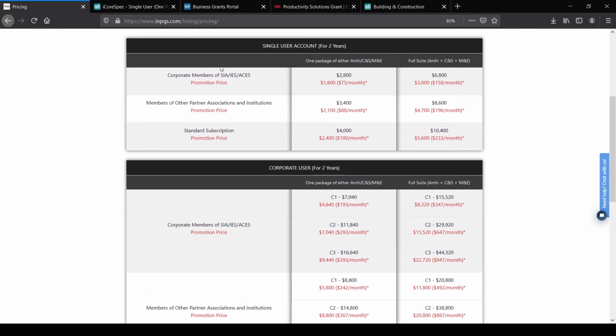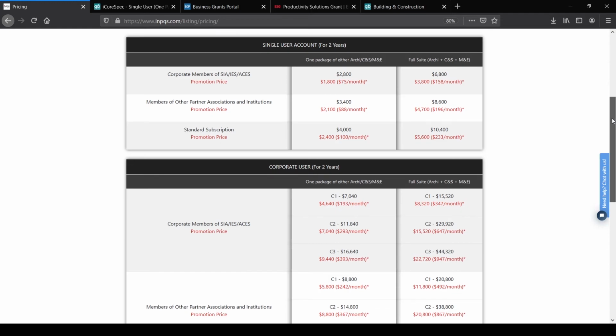If you are a member of SIA, IES, ASUS, you will have a cheaper promotion rate compared to the standard subscription rate. Members of other partner associations and institutes will also receive a promotion price which is cheaper than the standard subscription package. This applies to both single user account and corporate user account.